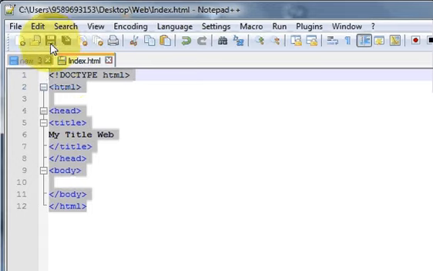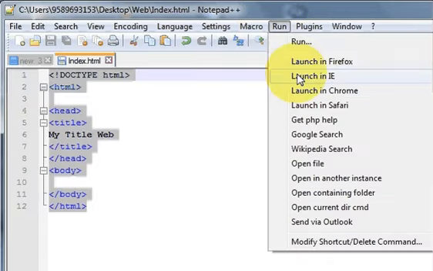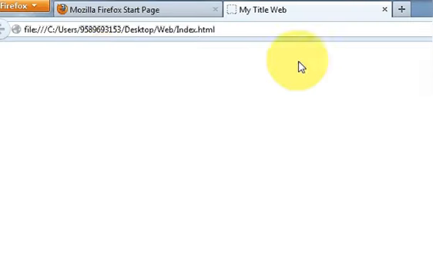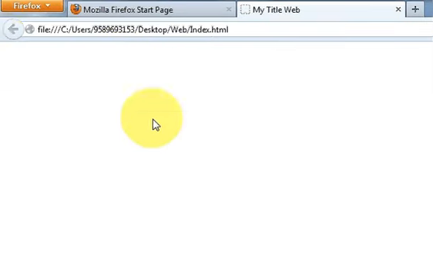And now what you need to do is, every time you make an addition in your code, you need to save this file. Okay, and now you want to run this file, so go here in the menu bar to Run, and it will show you your default running option. It can open your web page in Firefox, Internet Explorer, Chrome or Safari or whatever browser you have. So for example, I want to open my web page from Firefox. So I click this launch in Firefox and it opens my web page.